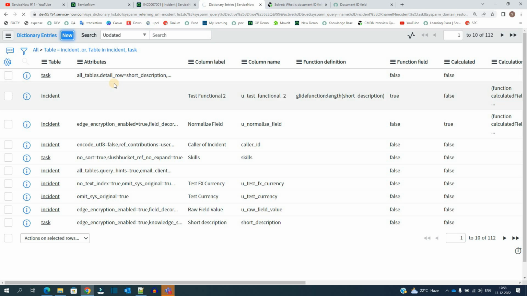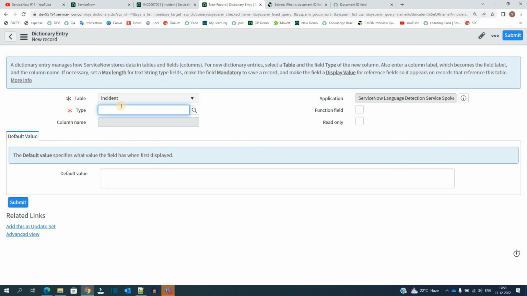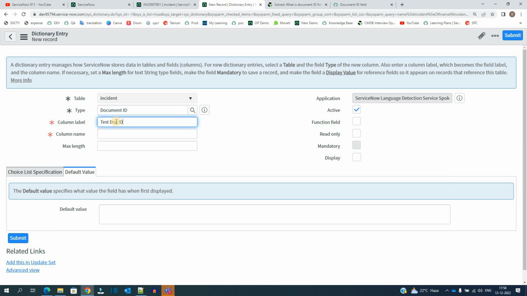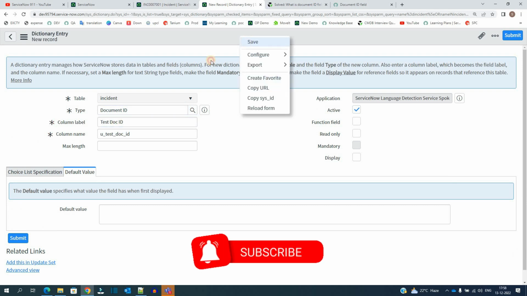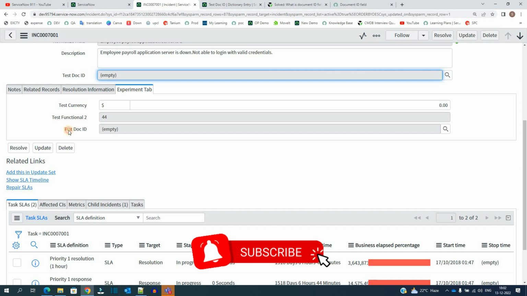Click on new. Select the type as document ID. Provide the name, Test document ID. Now save it. So the field is added successfully. It is empty at the moment.